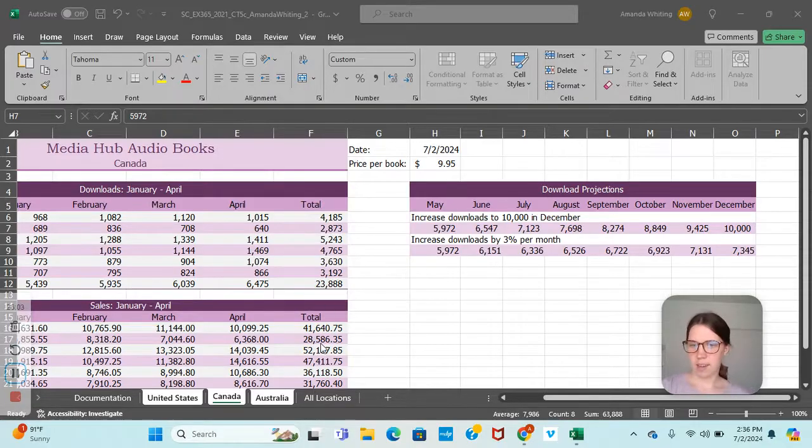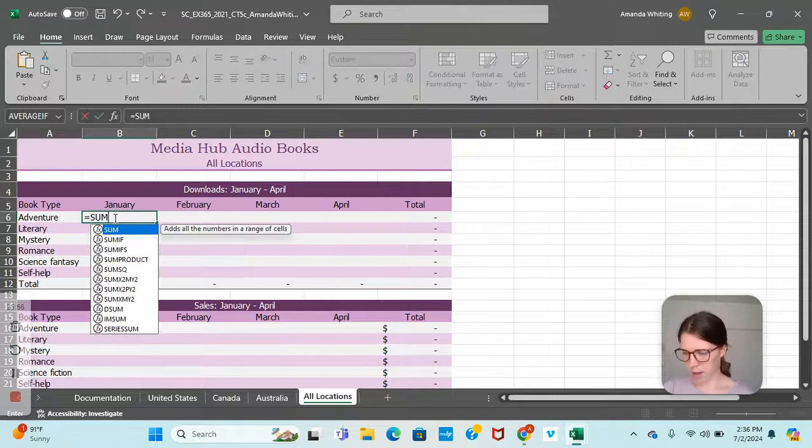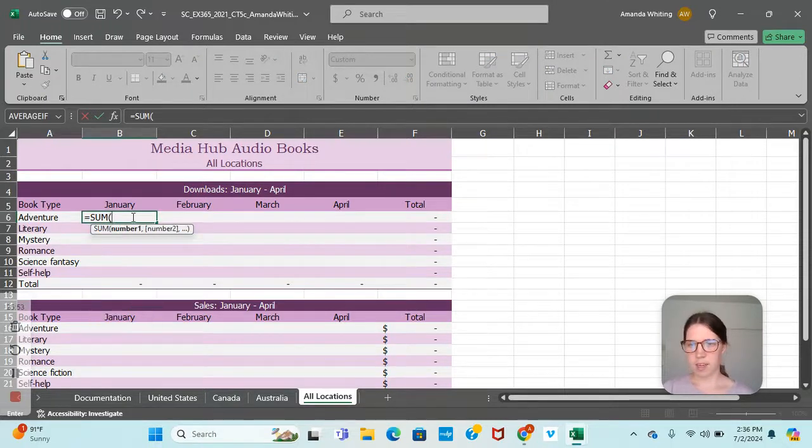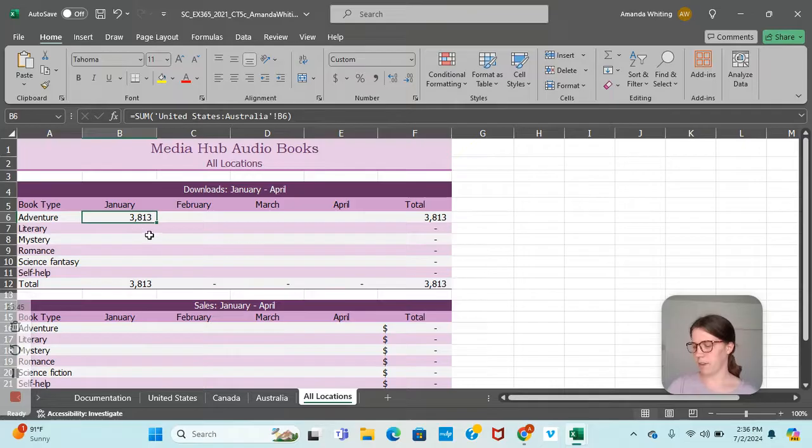Alright. The next thing we're going to do is go to All Locations. So go and click B6. We're going to type =SUM(, click US, Shift, Australia, and then click B6, and then enter. Oh, perfect. Look at that.